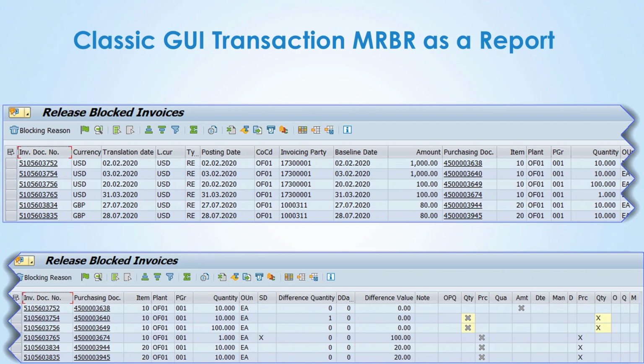For example, if you scroll over to the right, you can easily see the different blocking reasons, shown by the highlighted X's in the columns in the lowest part of the slide. It indicates which items are blocked due to price or quantity, and the SD column indicates whether it's a subsequent debit or credit.